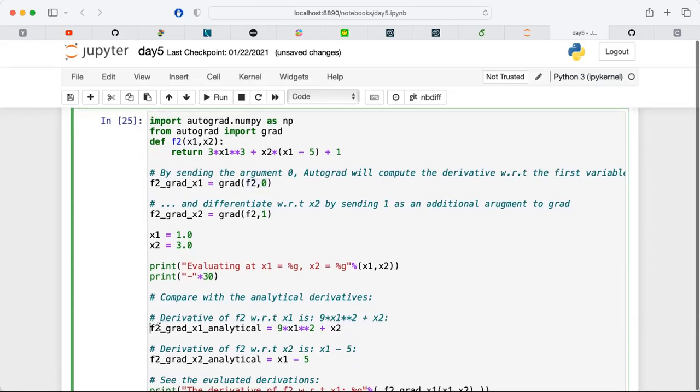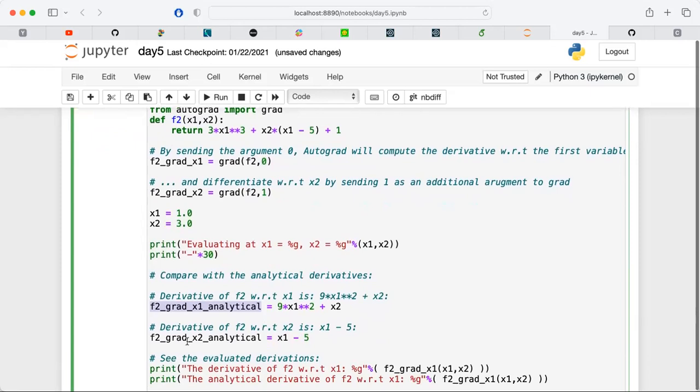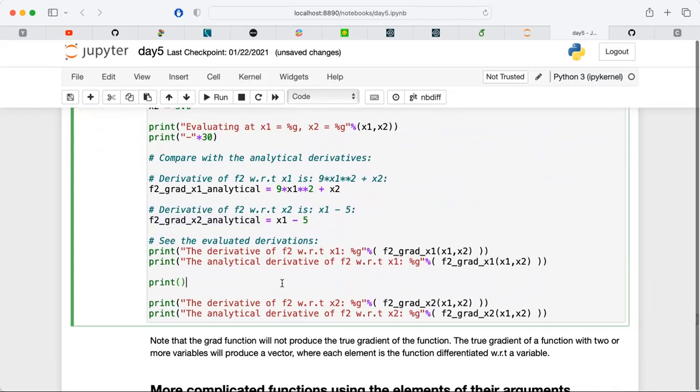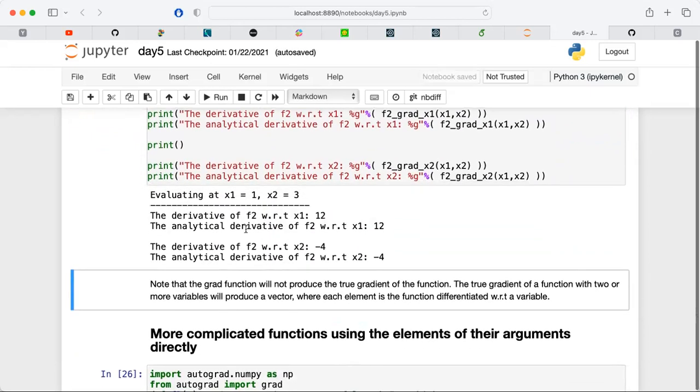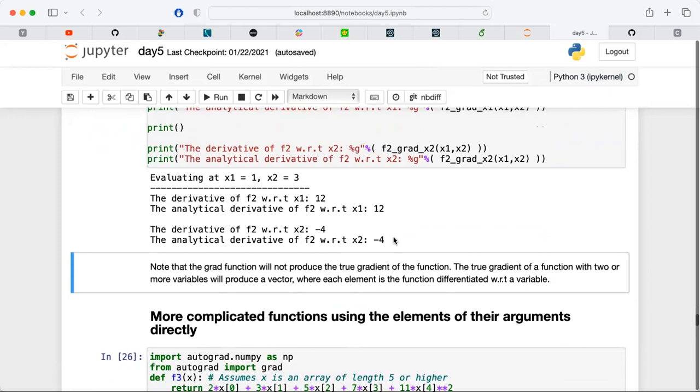I calculate the analytical expression for the derivative with respect to the first variable, and I do the same thing for the second variable. Then I simply run the calculations and look at the derivatives. This is the derivative of f2 with Autograd, and this is the analytical derivative, and you see that there is basically a 100% match here.